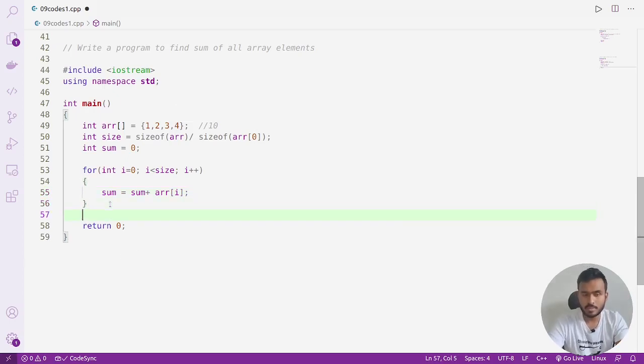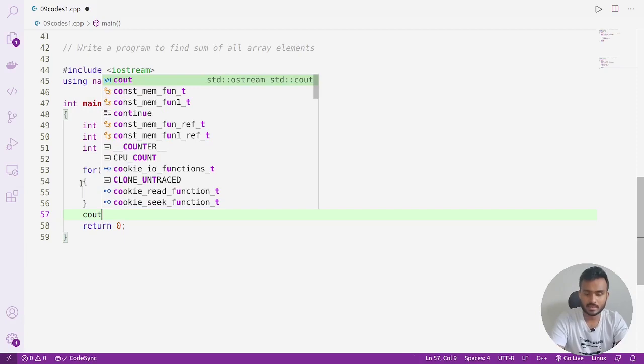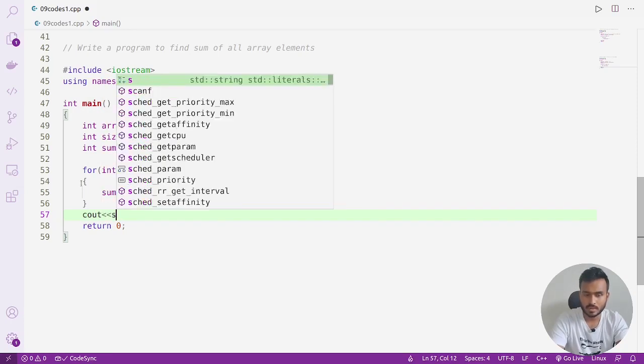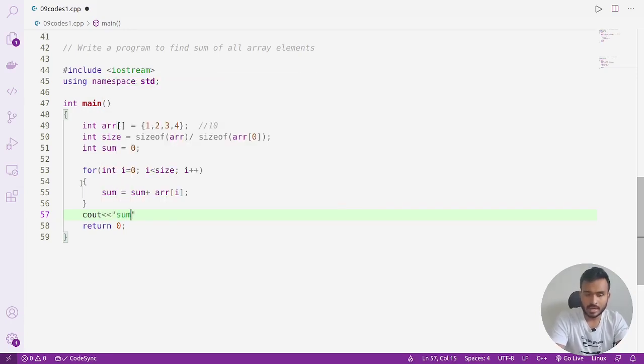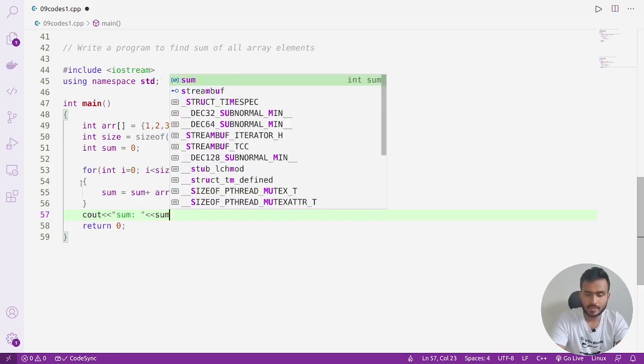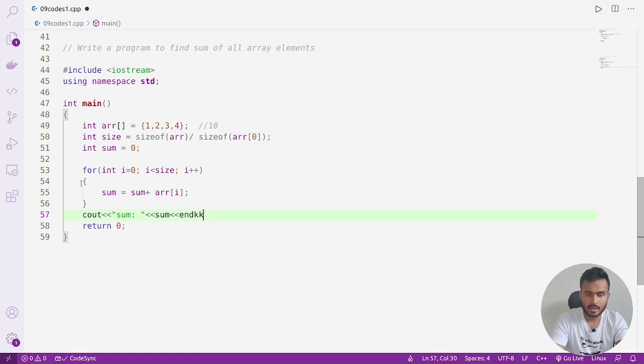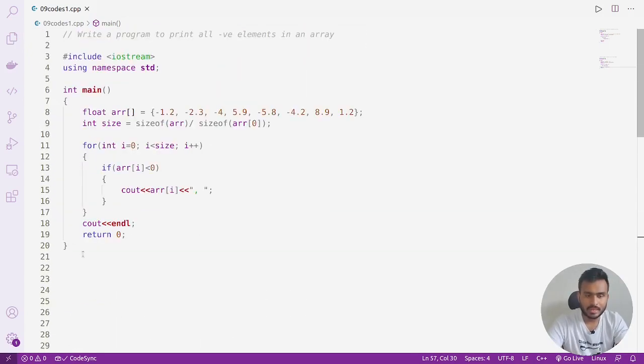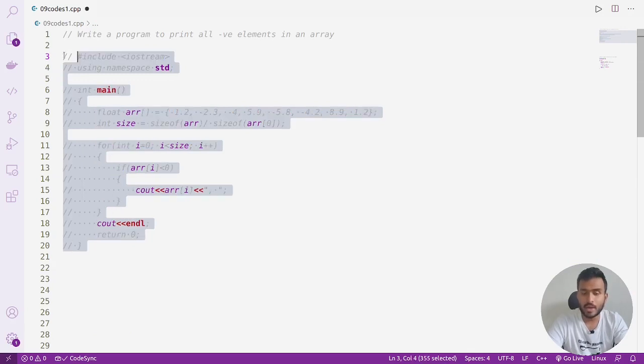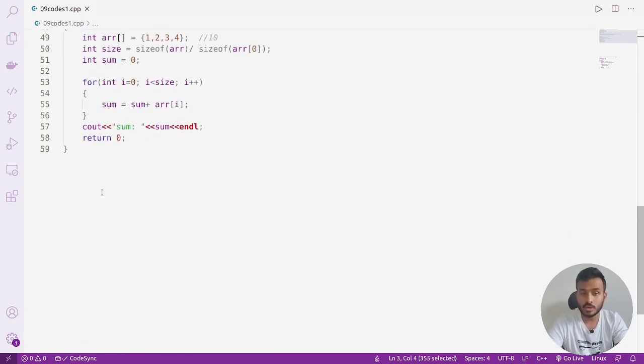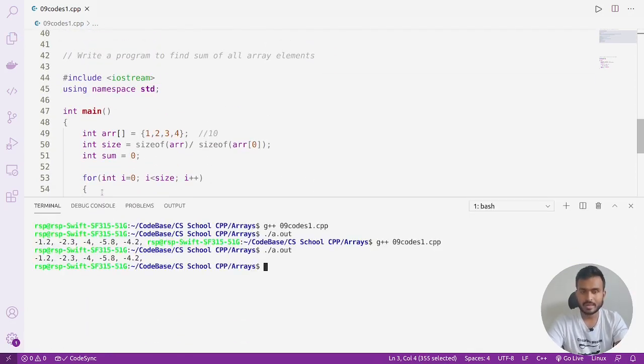So once your sum becomes 10, or once this for loop gets over, we can print the sum value on the screen. So I'll write cout sum is equal to, and let's print the value of sum followed by endl. Alright, that's it. Let me comment this code, because in one file we can have only one main function, that is the rule. So I commented the other code.